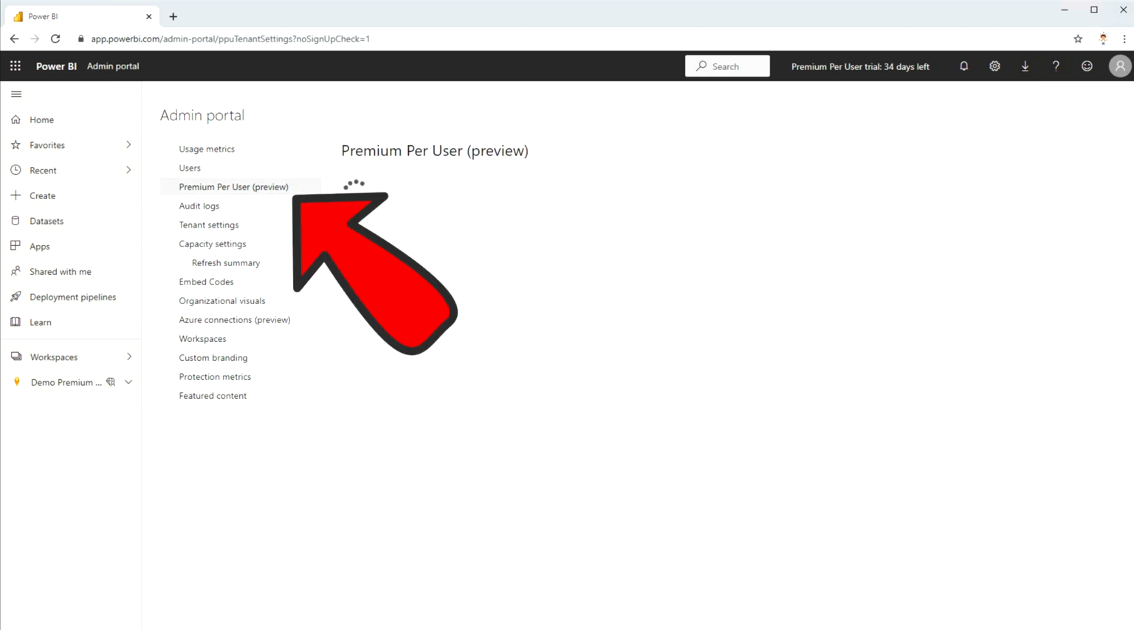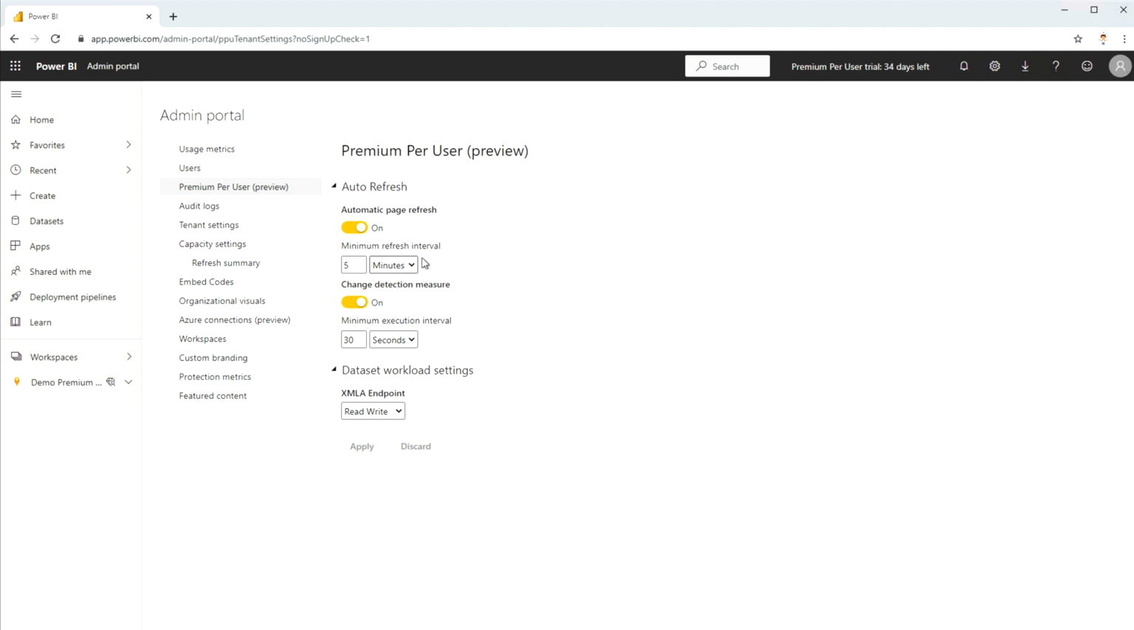So what I can do is come over here, and here I have my different settings. I can set automatic page refresh, change detection measure, and also this is the dataset workload settings where you can choose off, read write, and read only. So over here you have to select read write and apply. That's all you need to do.